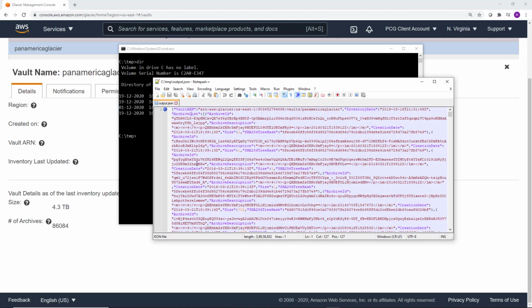You can see that this is what the file looks like. It starts off with an archive list, and individually you've got individual archive IDs. You can see how big this file actually is. Each individual archive has got its own archive ID, followed by an archive description, and a SHA-256 tree hash as well. Then again, another archive ID, details of that archive, and so on and so forth. Now, what you have to do is delete all of these archives before you can delete the vault.